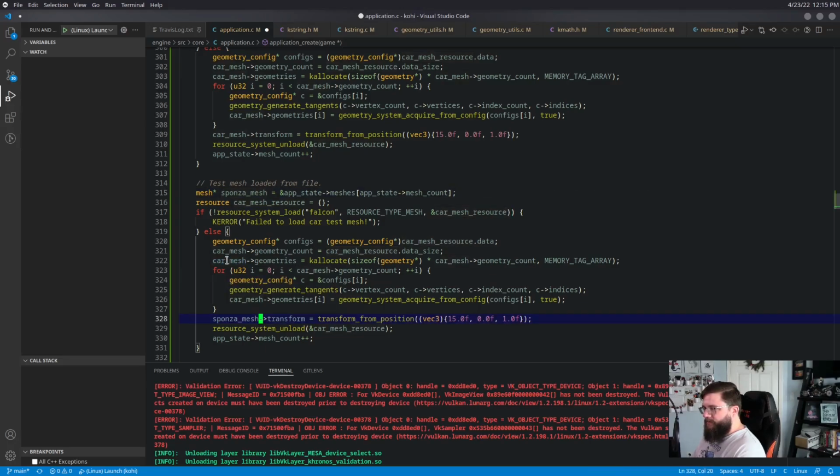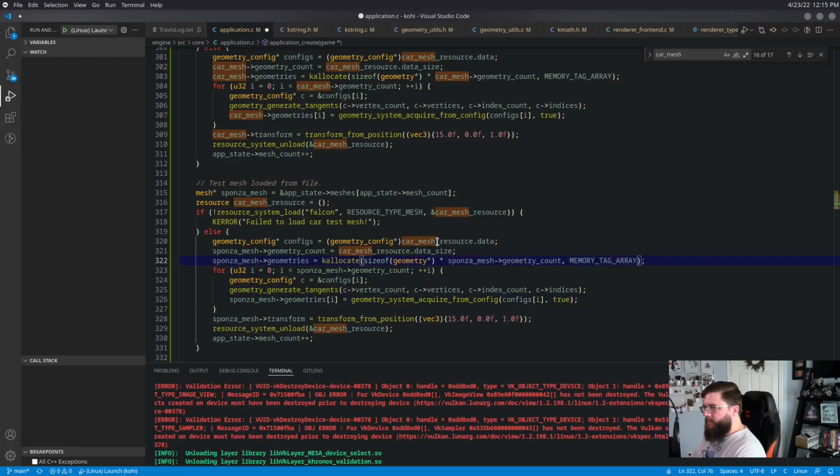So let's see, let's just rename this. I don't want to rename because that's probably going to affect that too. Geometries. Okay, and then we have Sponza mesh resource, which is here, here, here, and here. And Sponza.